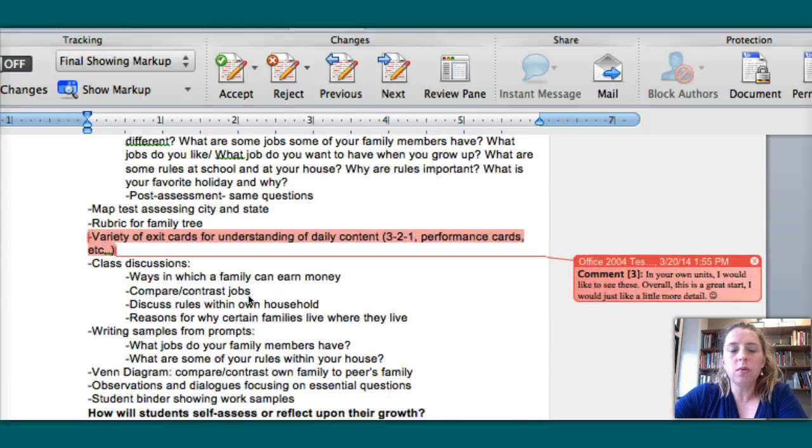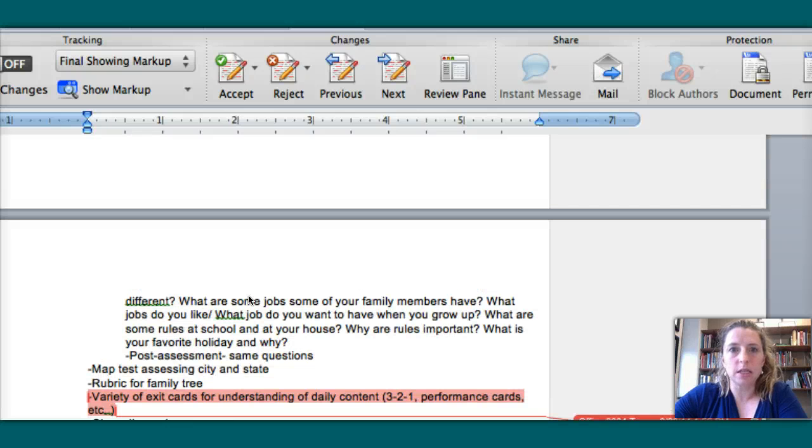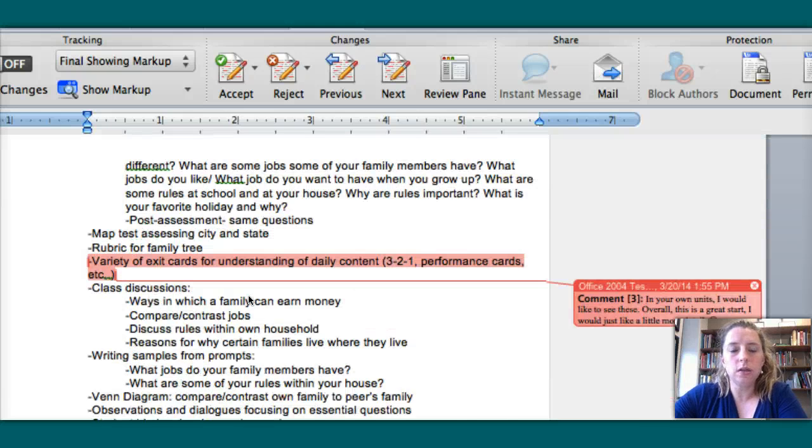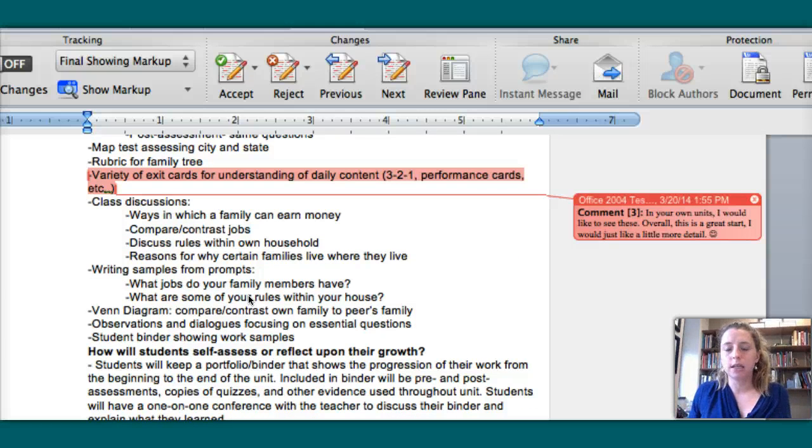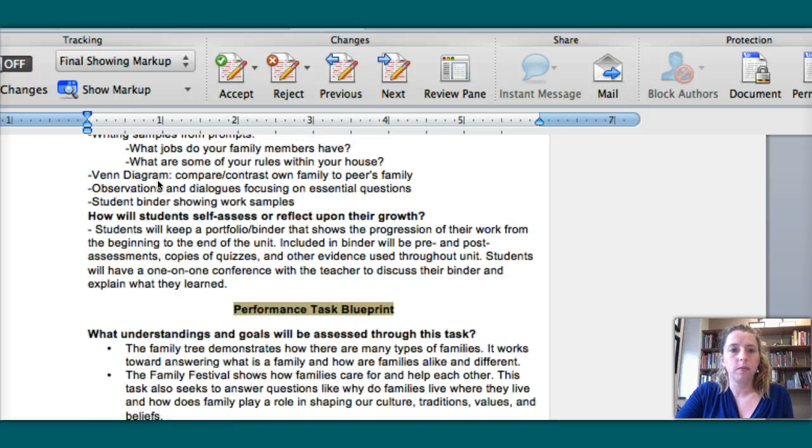And then they did a really great job delineating all of the pieces they wanted to include. In your own individual units, I would actually like to see, this goes back to the specific pieces, you say you're using a variety of exit cards, what do those exit cards look like? At least let me see a few of them.